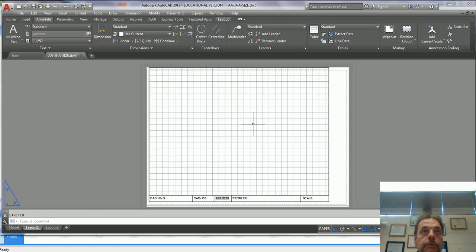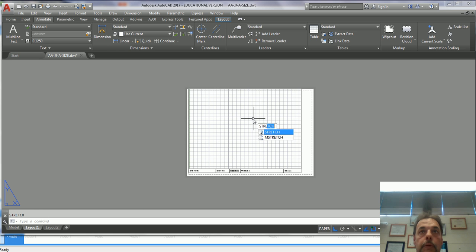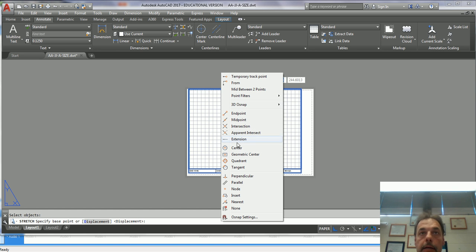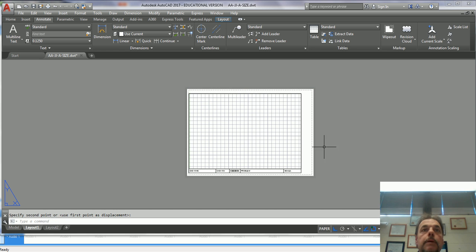Looks like my O snaps went crazy on me. Just type stretch again. Stretch. Grab it. Right click. I hold my shift button down and right click, and that'll get this menu up. Then I go to midpoint. I'm going to bring it down inside a little bit right there.